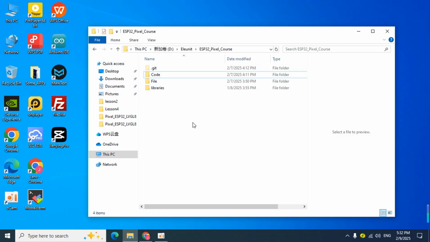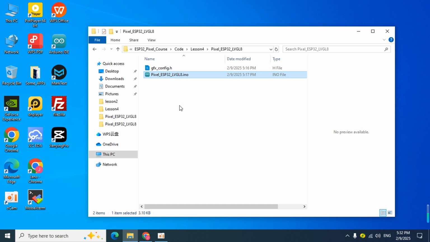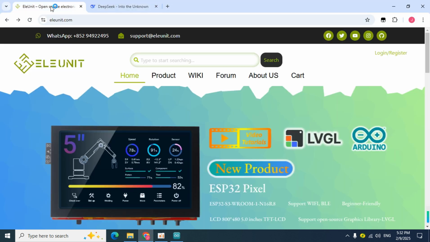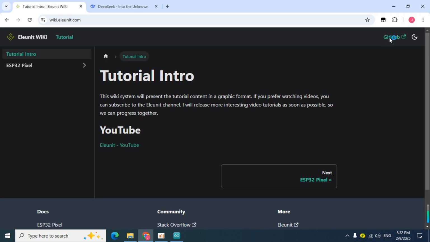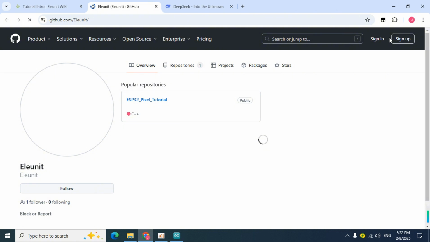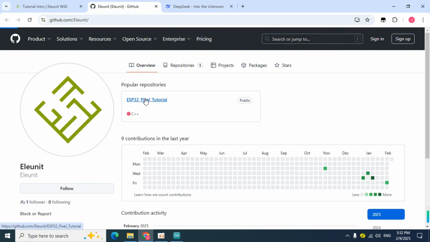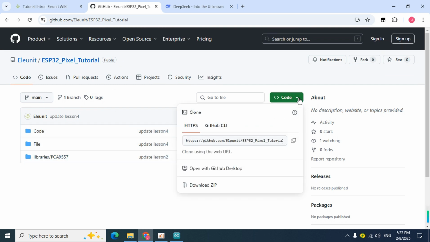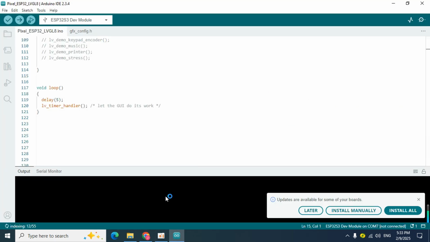First, download our course document and then find the code for the fourth lesson. Open it. If you are still unsure where to download the course document, you can visit our official website. Click on Wiki to access the Wiki page, then click the GitHub link in the upper right corner. Next, open this repository, where all our course materials will be stored. You can click here to download it.